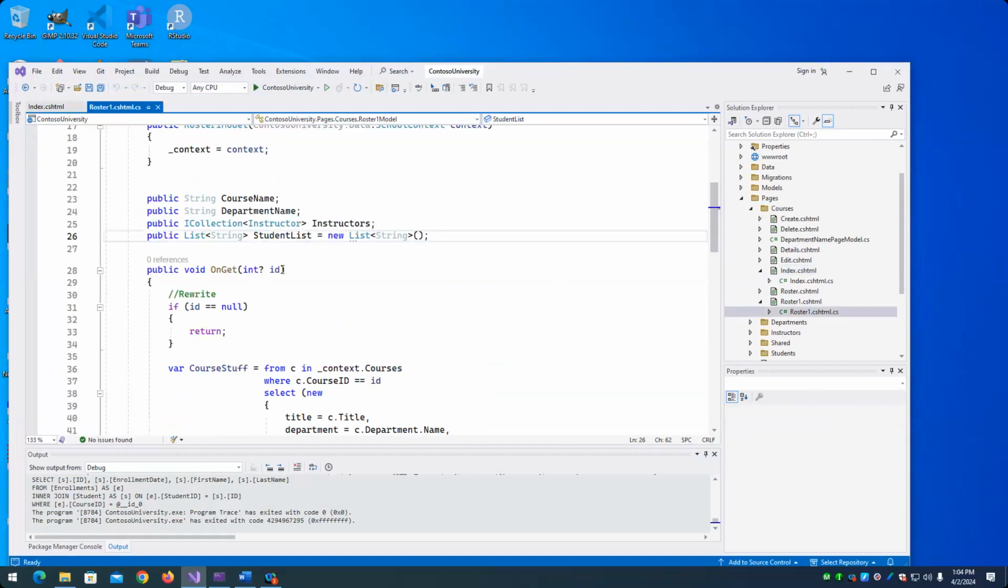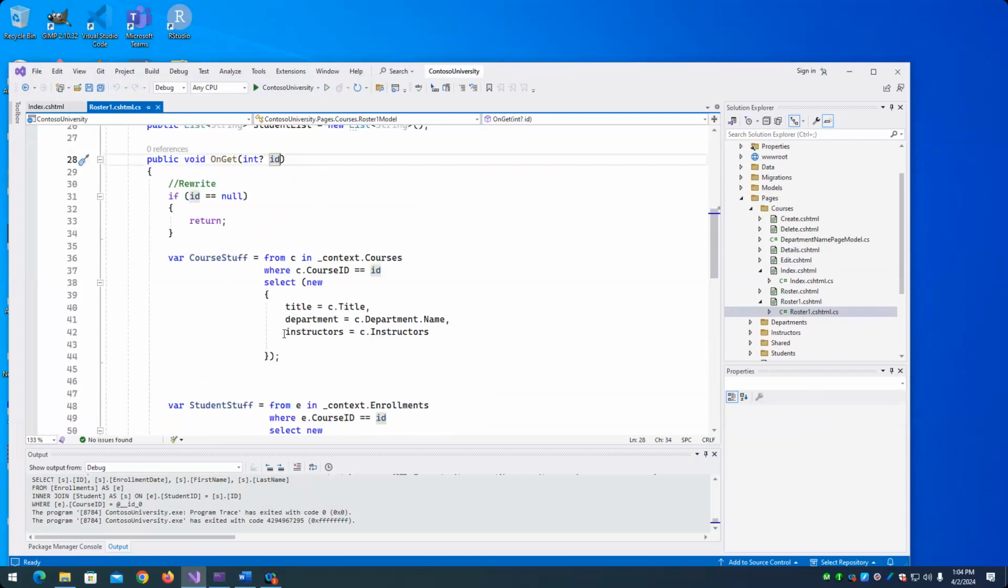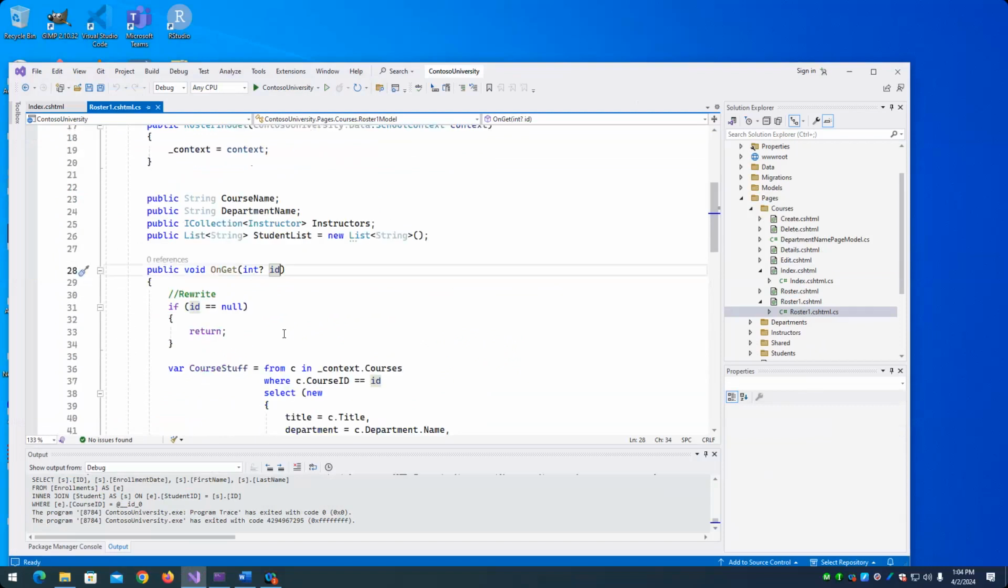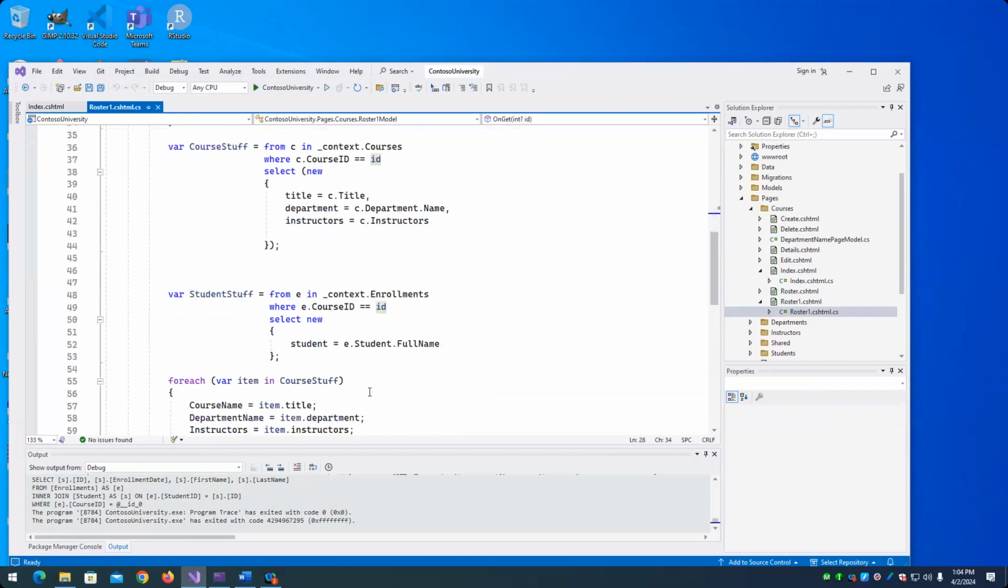And that ID is going to be on the query string. It's listed as being optional, but in a way it really isn't, because if you don't have an ID, you can't really do anything. So if the ID is null, you simply return. I've created a variable called course list. It's going to pull specific items out of the query.